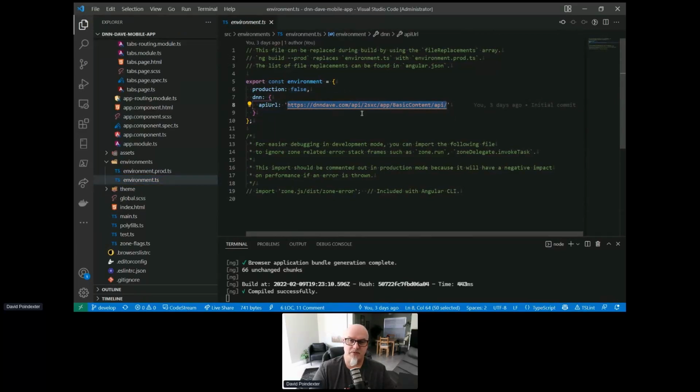So take kind of a mental picture of this: API, too sexy, app, basic content API. That's a pretty long path here, but that's just kind of how we have it configured. Basic content is my app name, and API is the endpoint. So we'll jump over and look at that in just a minute.